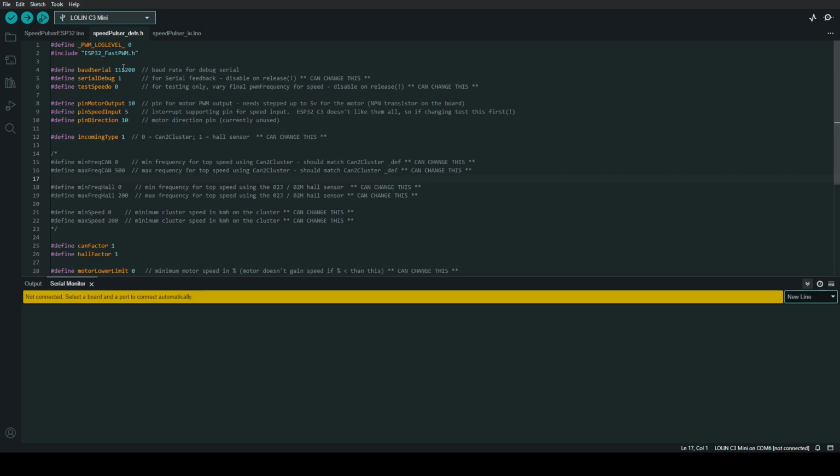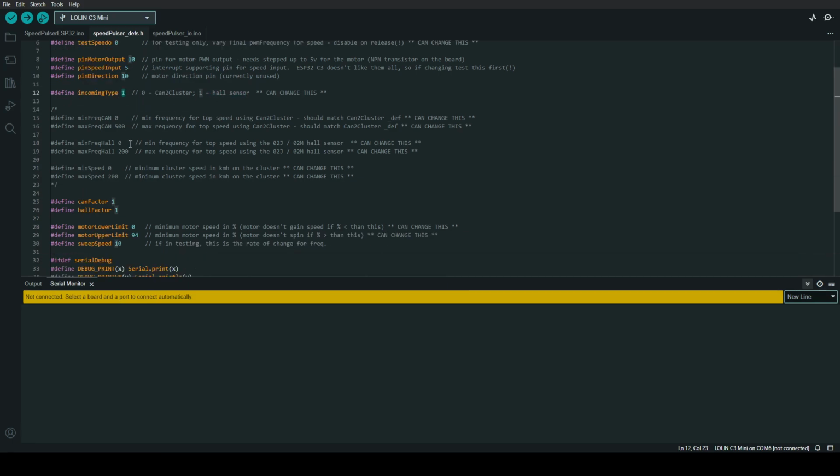Similarly, you go back into defs, there's really not a lot to define. All of the serial debug: do you get information back on the serial monitor? Do you want to test it? It's on the bench, that kind of thing. The motors don't change. Really, all you'll be interested in is changing your incoming type. So is it Cancluster or is it a hall sensor? Just now I want to be working on the hall sensor, so I've left that as 1.